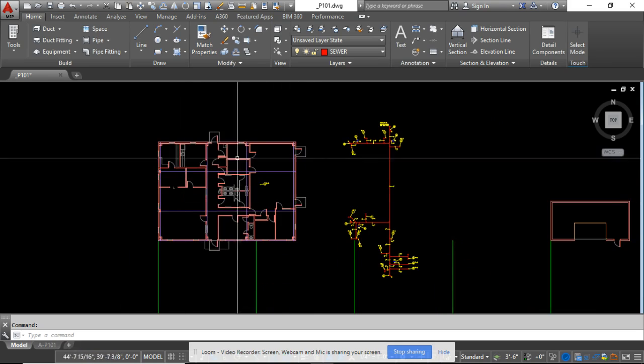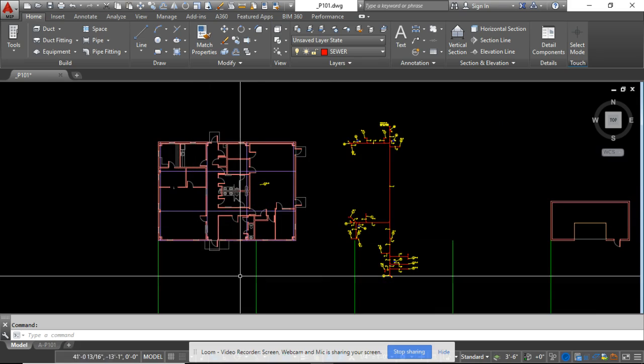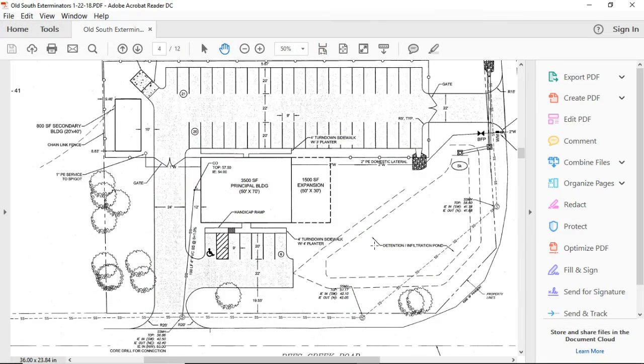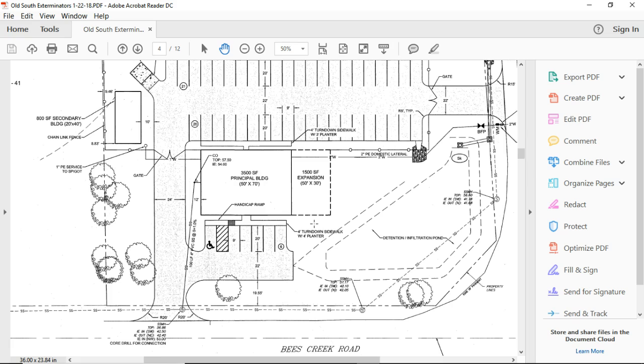First thing we need to know is which way does the sewer go out of the building. So for that, we go to the site plan. It comes to us as a PDF file. Sometimes it comes to us as a CAD file. In this case, this project, it comes as a PDF file. So what are we looking for? Sanitary sewer.